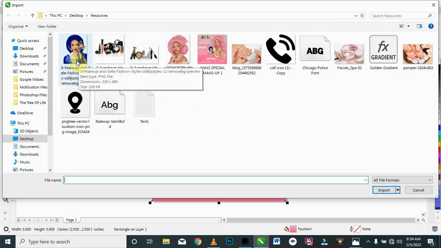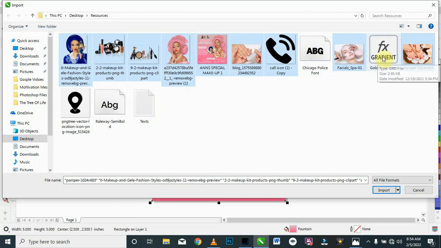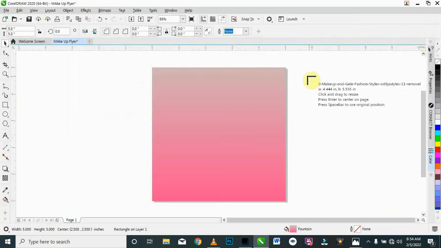So hold down Control, and then you can select them one after the other. You hold down your Control key, then you can select this particular one here. This is the gradient we used in Photoshop. Here we might not, in fact we don't need it. Okay, and then that is all. So I'm going to import all of this.